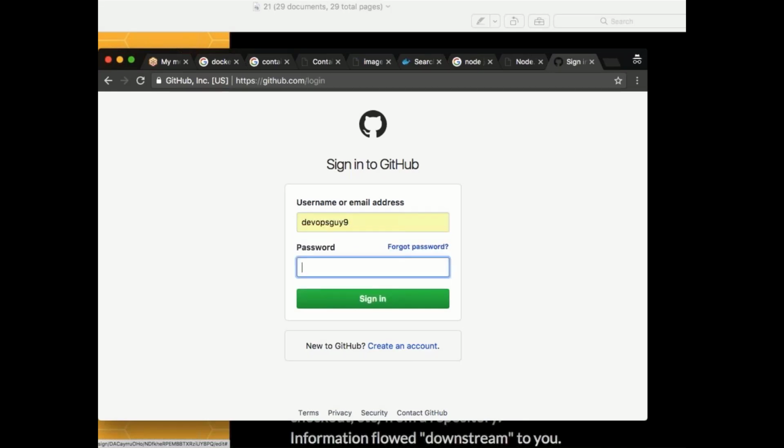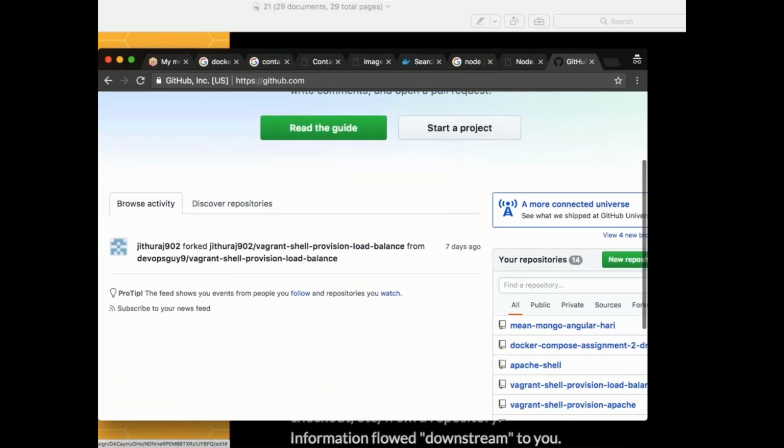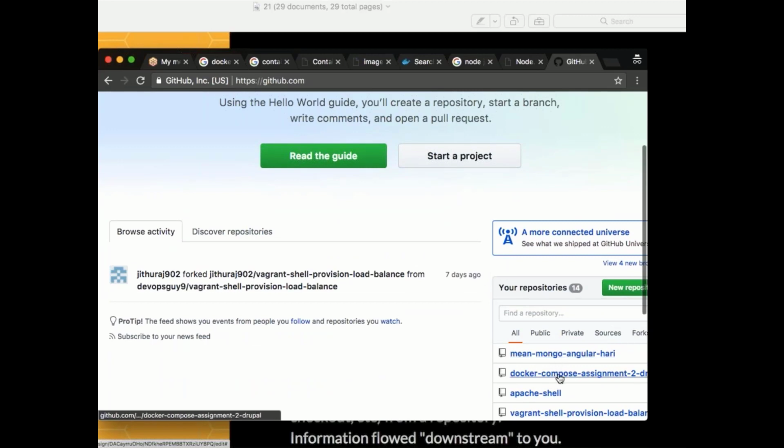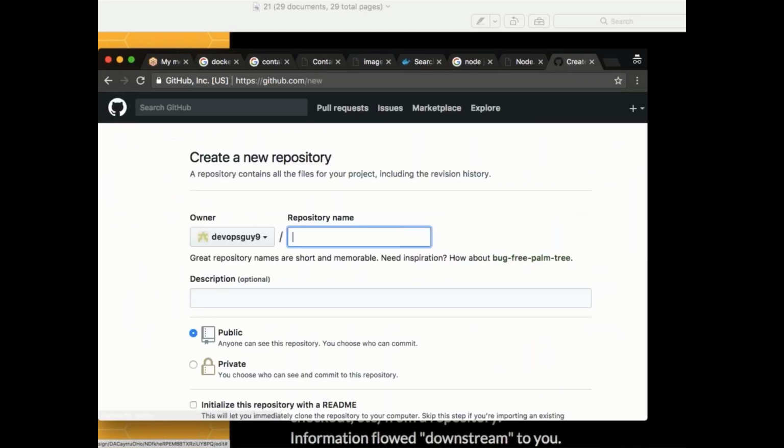Currently I have a username called DevOps guy 9. This is how you get your interface once you log in. By default, you will not have any repositories. You need to create your own, and you see there is something called New repository. Click on this new repository and give the repository name you want.